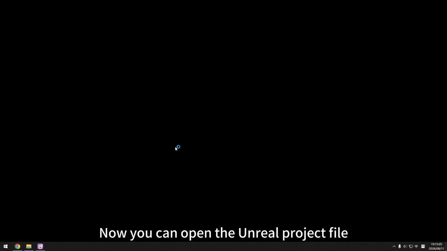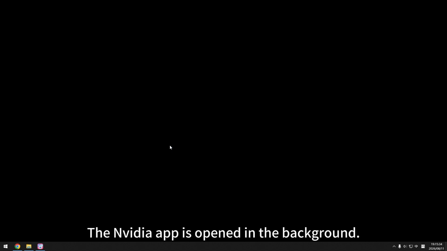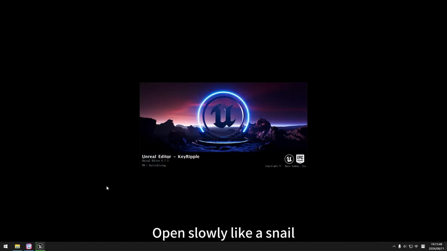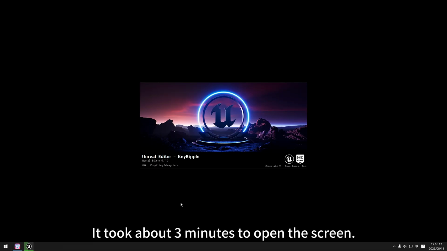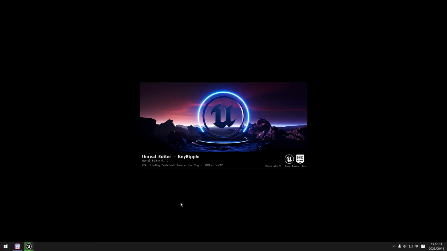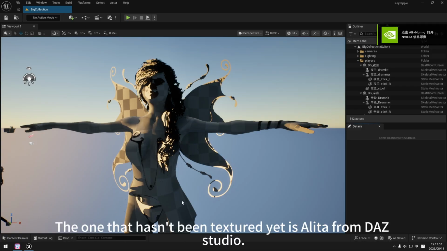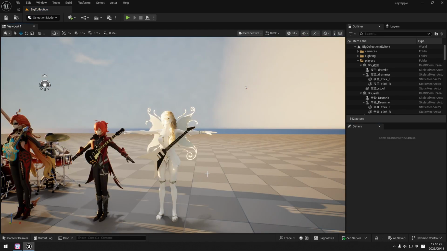Now you can open the Unreal project file. I don't know if it's because the NVIDIA app is opened in the background. It opens slowly like a snail. It took about 3 minutes to open the screen. The one that hasn't been textured yet is Alita from DAW Studio. Leave her alone for now.